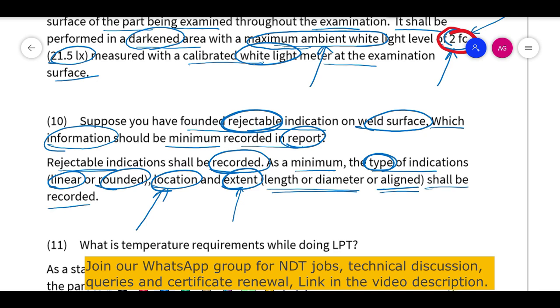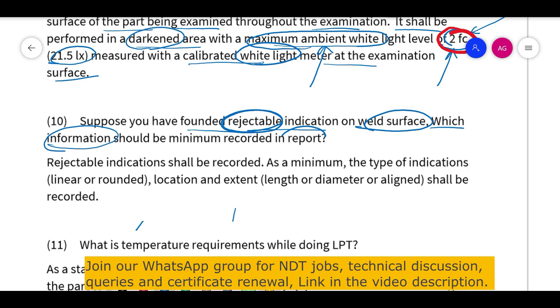It shall be recorded. So there are 3 things here, you have to keep that in mind. It is necessary to record at least 3 things: first is the type of indication, second is location, and third is extent. So if you get a rejectable indication, it is necessary to record these 3 things: type, location, and extent.